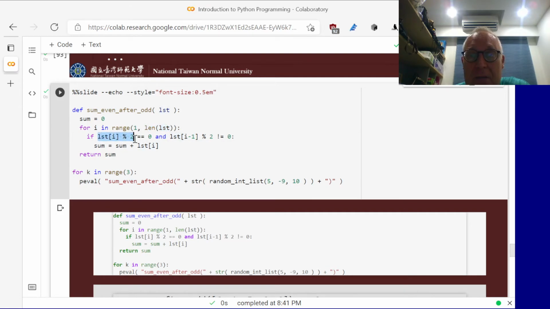So if the current number is even, so list[i] modulo 2 is 0, and the number that's at position i minus 1, if that one is odd, only then do I add it to the sum.